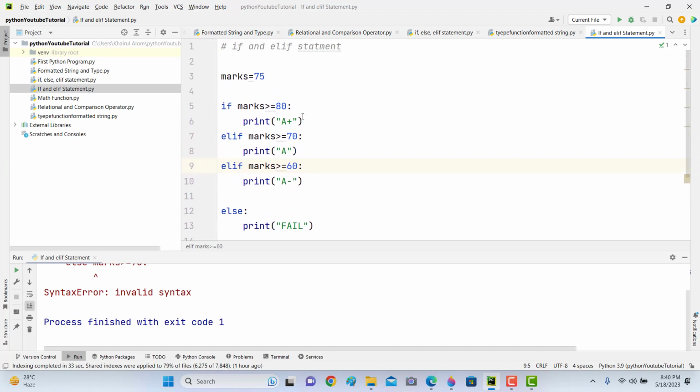So we have learned relational operator and conditional operator, if elif else statement.